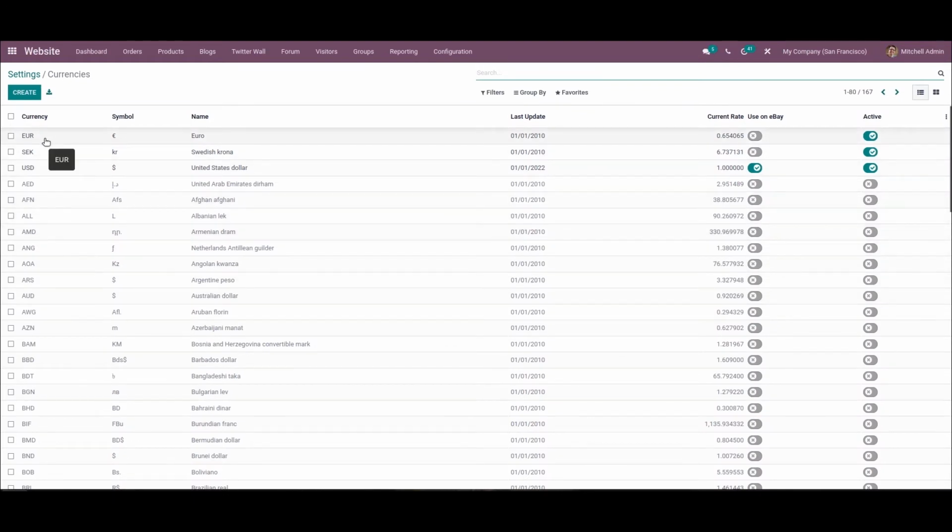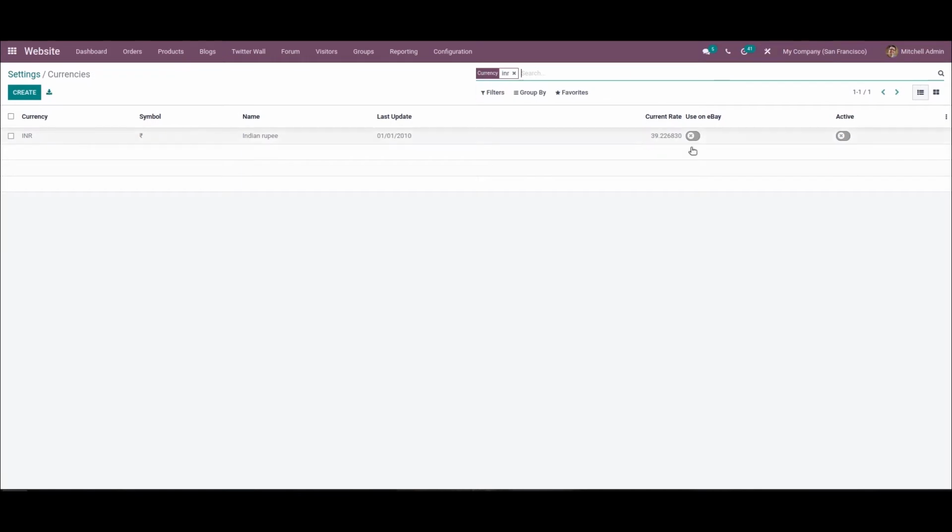Here we can see the currencies that have been created before. So here we can see the details like currency, the symbol, name, last update, current rate, whether it is used in eBay, and here we can see the active status. So currently only three currencies are in active state. So we can create a new currency by clicking on this create icon, or else we can search for INR and activate that.